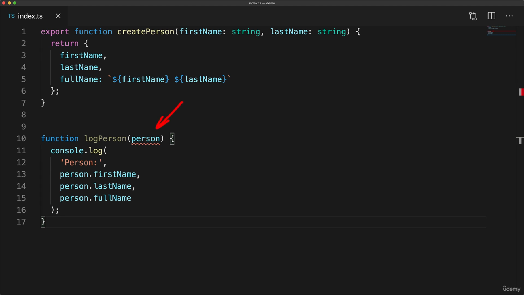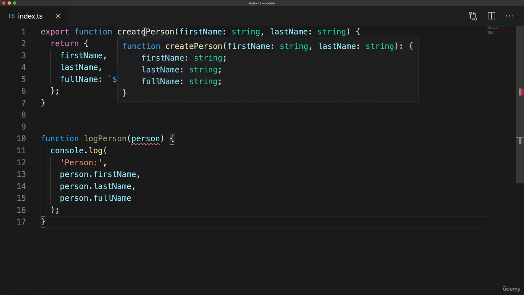Now of course at this point we could create an explicit type to annotate what a person should be, but if you hover over the createPerson function, you can see that TypeScript already knows what a person should be as the inferred return type of this function. So if we could infer the return type of this function, we wouldn't need to create the person type explicitly.